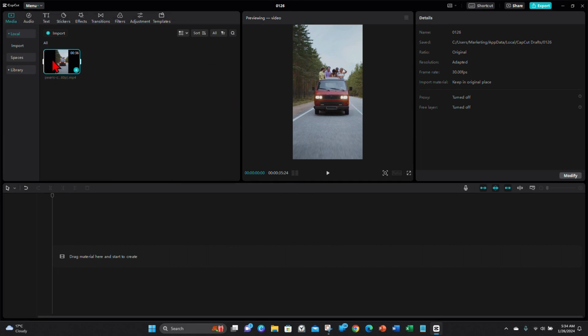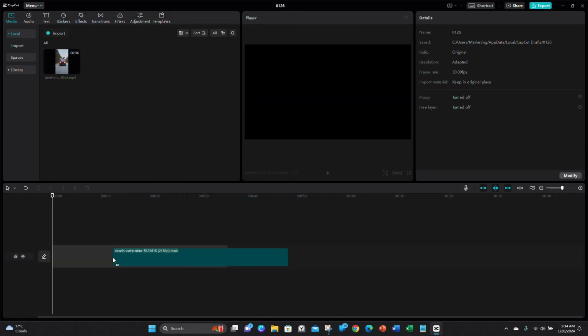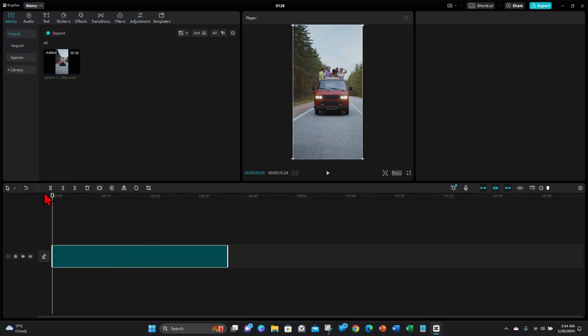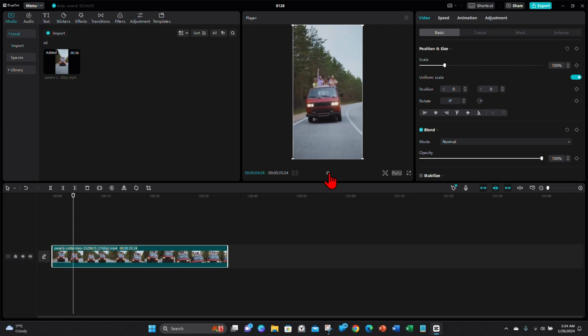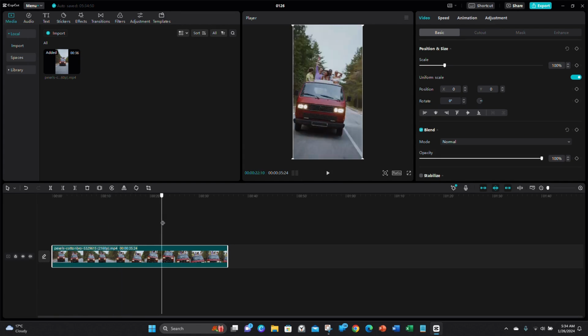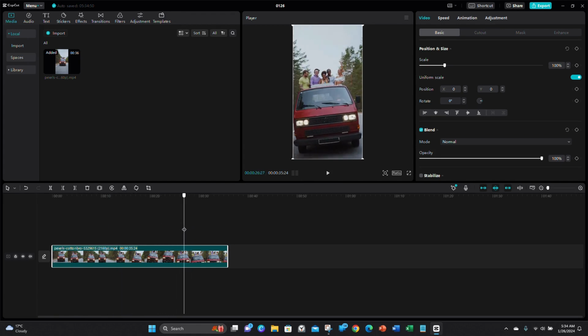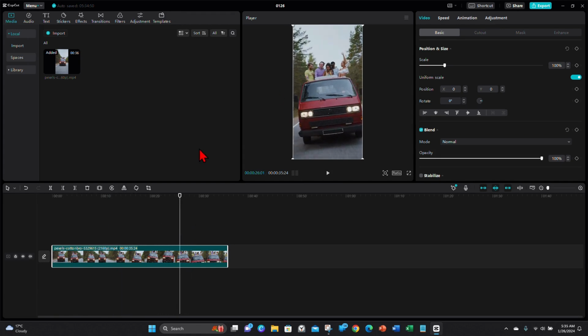Alright, there's the video. So now what you want to do is drag this video to the timeline like so and press play. And now to take a screenshot inside of this project here, just move the slider where you want to take the still, so I reckon about there. Alright, I want to take a screenshot of that.